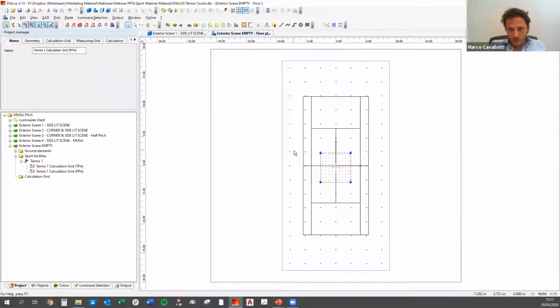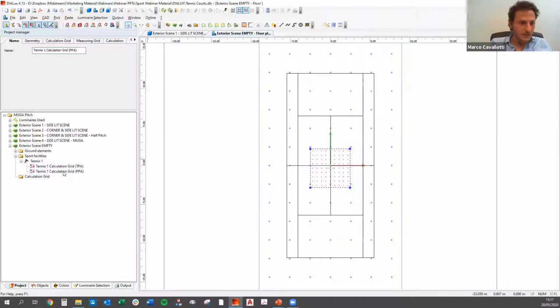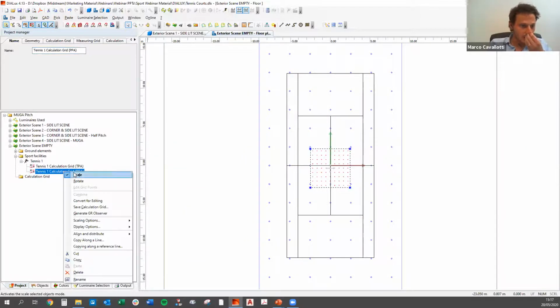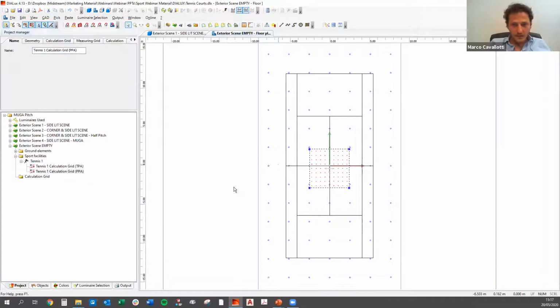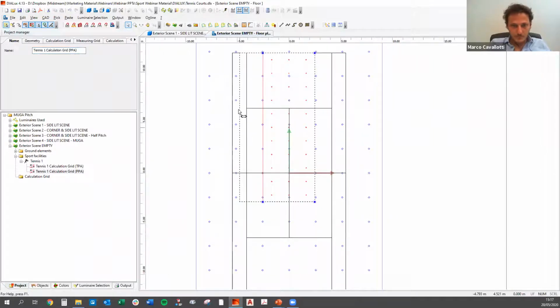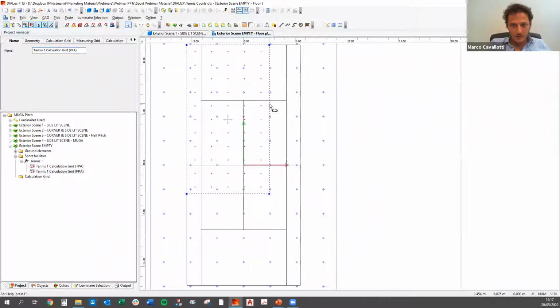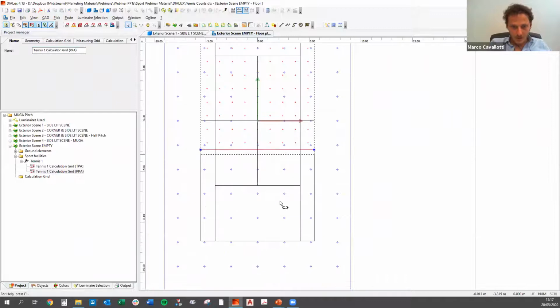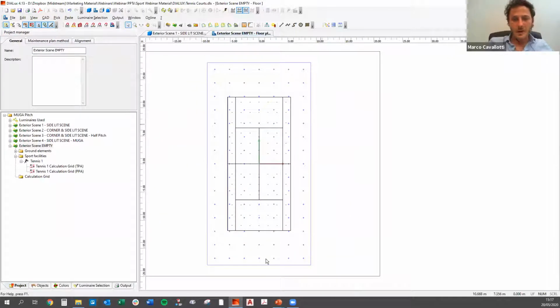And then we need to set the dimensions. In order to do this, we have to right click here, use the scale option like this, and simply follow the shape of the PPA with the new calculation grid, like this, for all the dimensions. Okay, so as you can see here, we have a TPA and the PPA calculation grid with all the lighting, the grid points and the preset tennis courts.